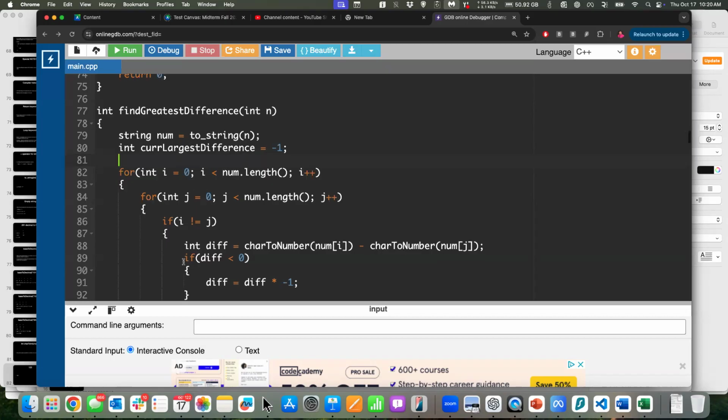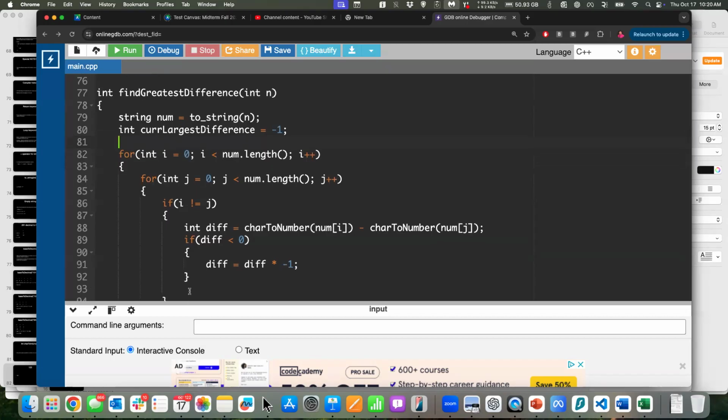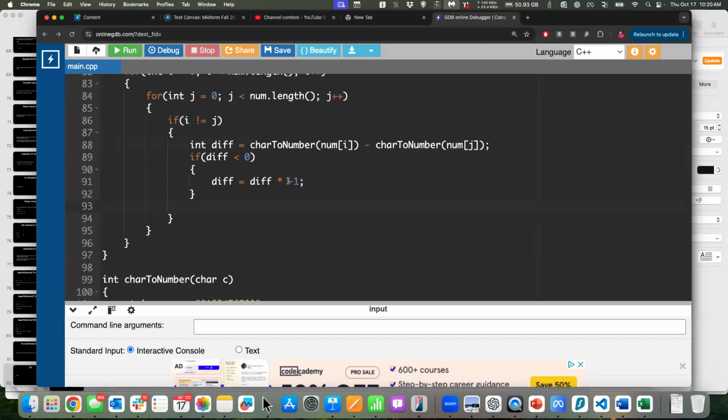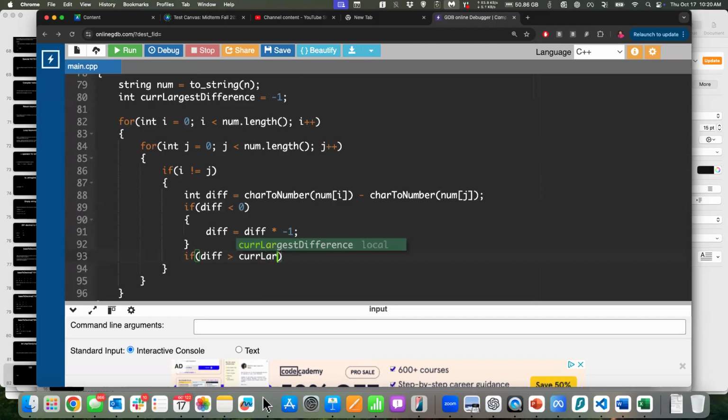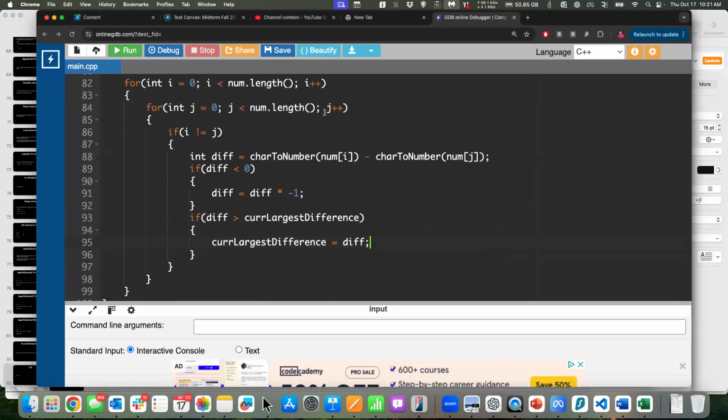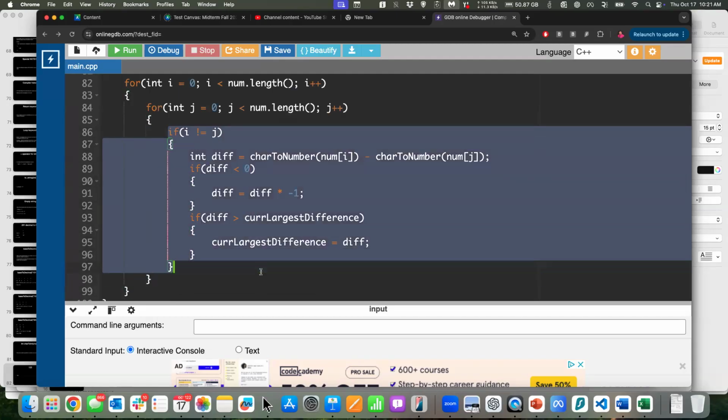All right, so once we have diff in a guaranteed positive format, we'll ask the question, if diff is greater than cur, what do I call it, cur largest difference, then we'll say cur largest difference gets replaced with whatever diff currently is. All right. But we're only going to do that if I and J are different values.